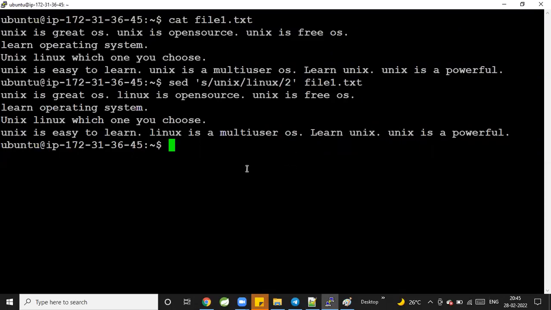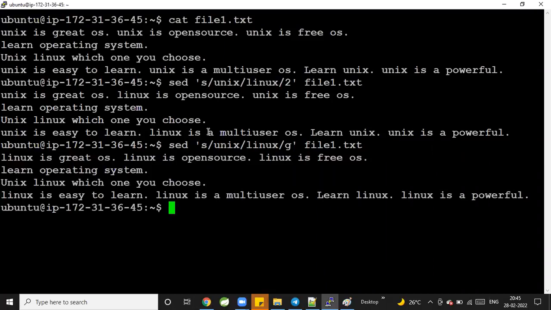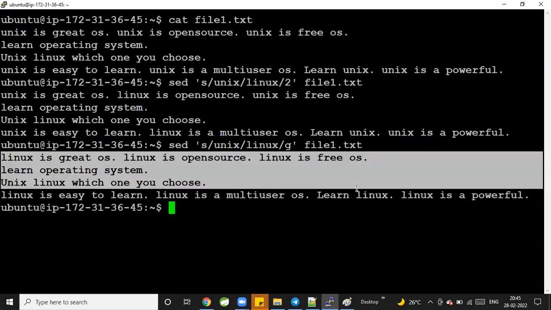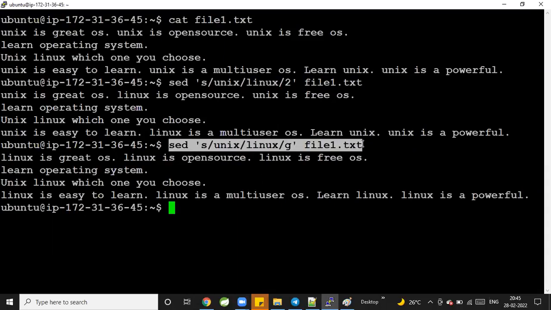If you want to modify in all the places, then sed 's/Unix/Linux/g' file1.txt. Now you see, wherever Unix is available, it is modified to Linux. In this position, it is not modified because it is uppercase Unix, and I'm giving the lowercase unix. Wherever the lowercase unix is available, it is modified. By using this command, we can modify the given word in all occurrences.